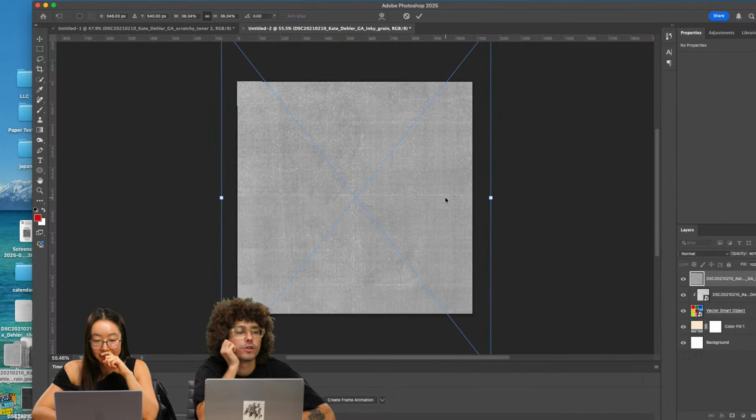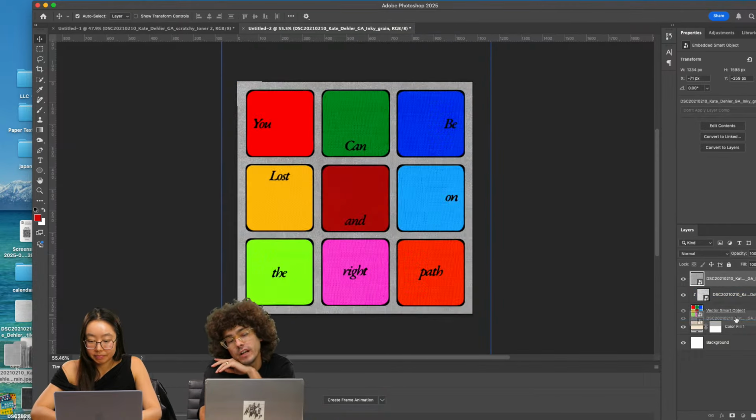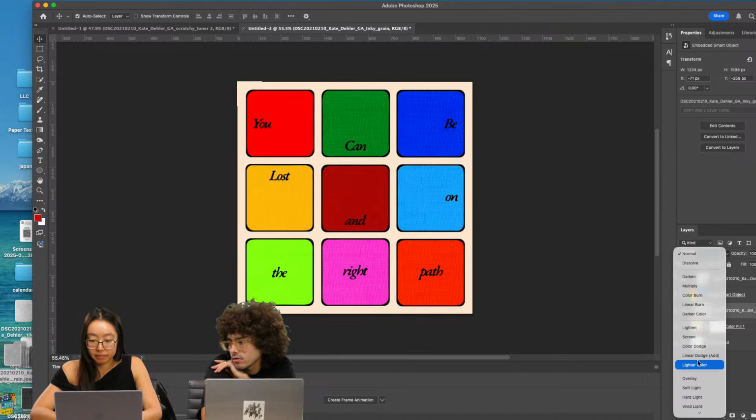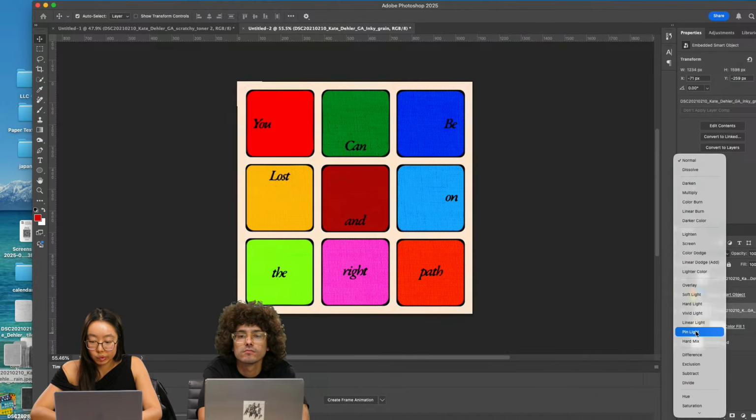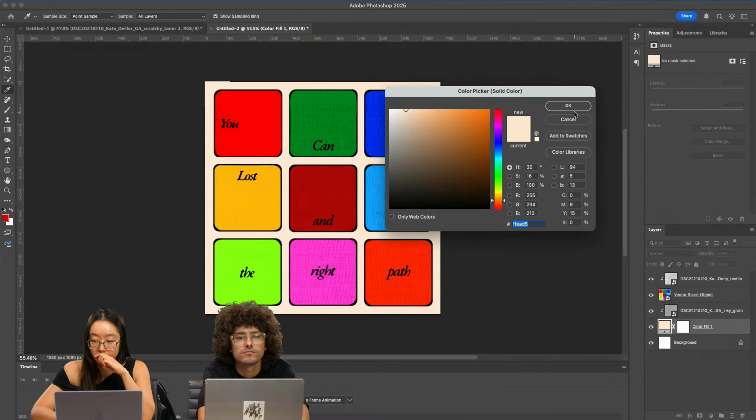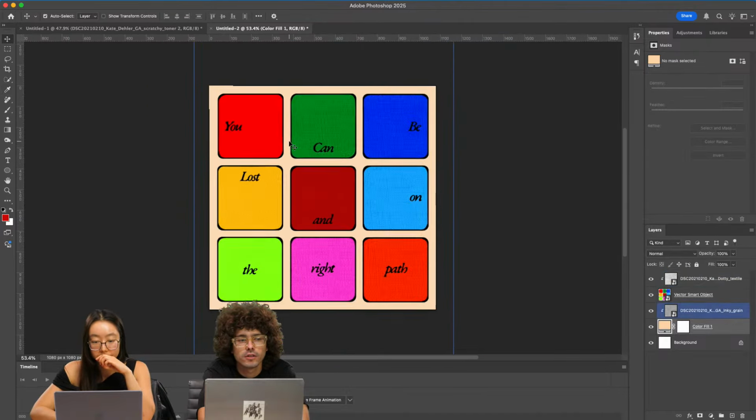Kara's saying she wonders if the color's different because of color profiles. Oh, that could be it. Maybe. But you said they're both RGB, right? Yeah, that's why I'm like, interesting. I feel like with cream you can't really see the texture show up. Maybe a little darker. We'll play around with it.